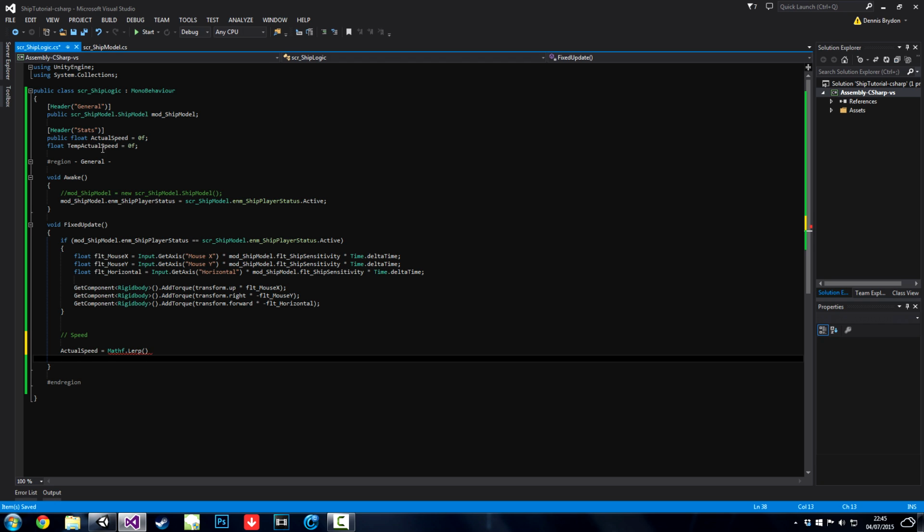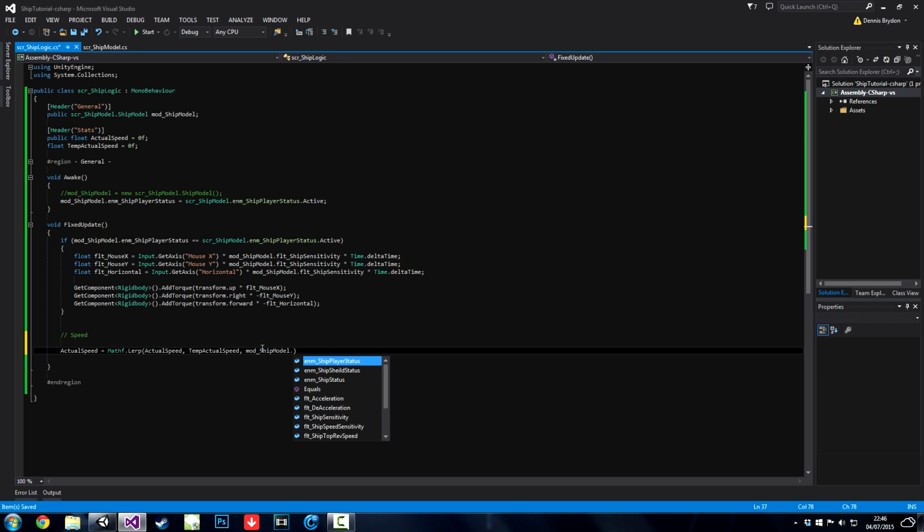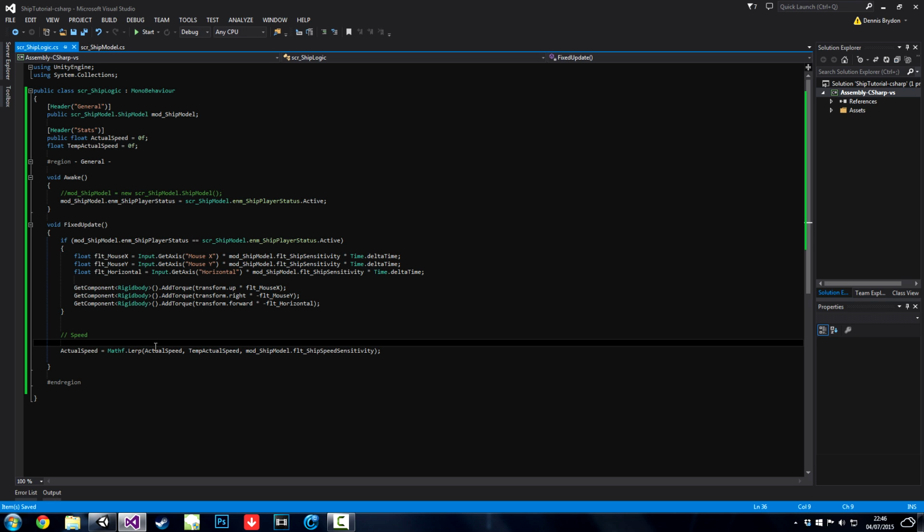So Mathf.Lerp, we're going to lerp our actual speed. We're going to smooth it to our temp actual speed. And then it's the amount we want to smooth it by, basically how fast we want it to smooth, in which case we are going to copy our ship, paste it in, and do dot FLT ship speed sensitivity. Close that off. Now actual speed will smooth to temp actual speed, in which case temp actual speed is the one we want to change with the axis.